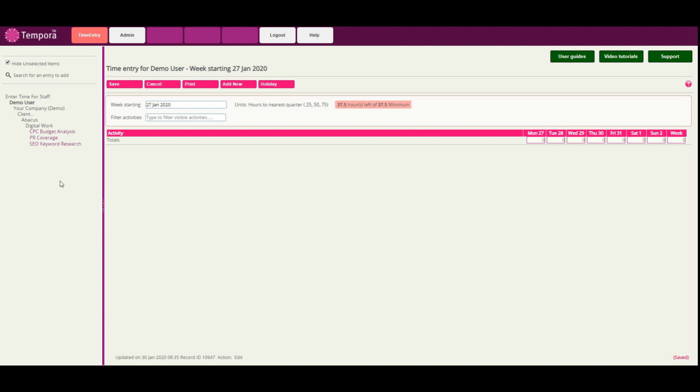Purple items can be added to your timesheet, whereas grey items are container items that you'll need to click on to drill down to a lower level and find a purple item. We'll click our purple item and click Add New. This item's now been added to our timesheet, as we can see.